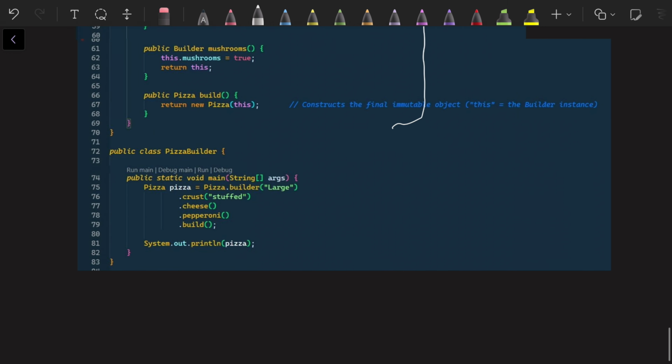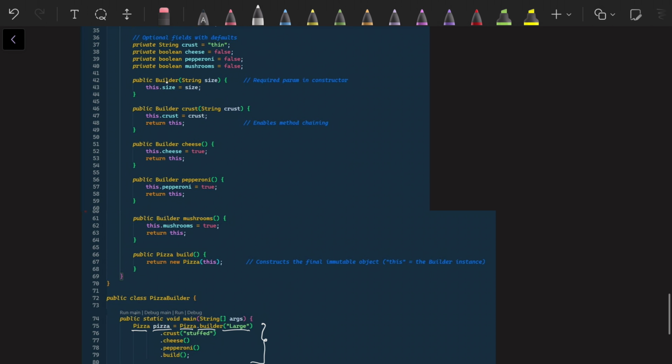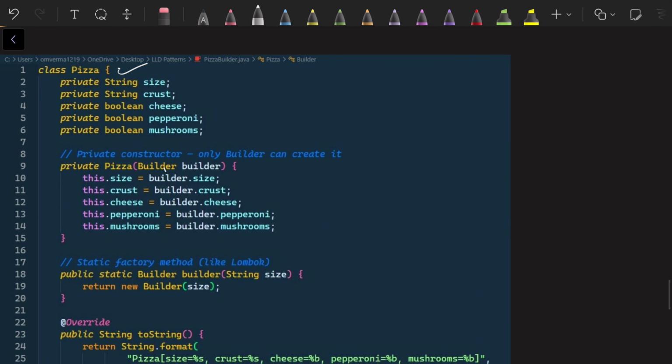Okay, now moving to the main code, which is public class PizzaBuilder. Pizza is equal to Pizza.builder. We are passing the size as large. Pizza.builder, let's go to the method. Here, if you would have noticed, the Pizza class has the builder method.